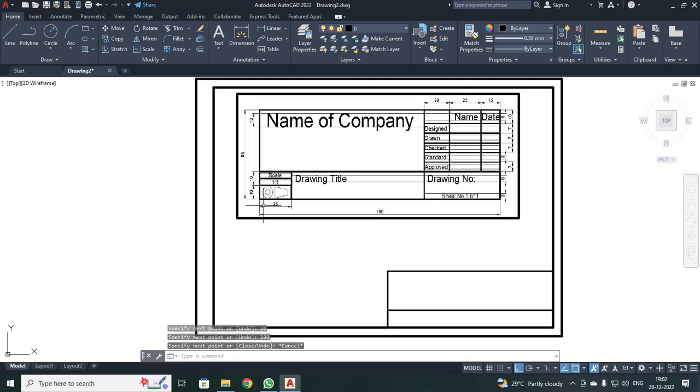Then you can see a vertical line over here at 25 mm distance. So first I click your line over here. I make a point over here, 25, enter, and it is 20, enter. Now I have completed this part.